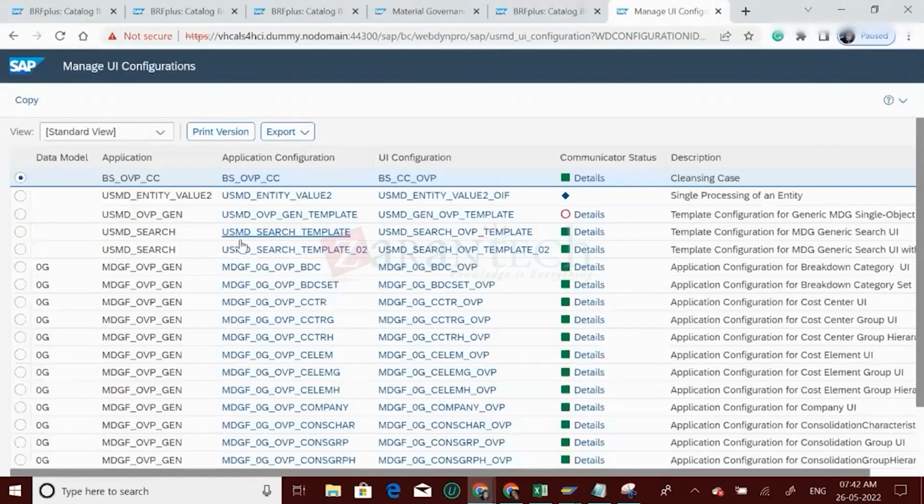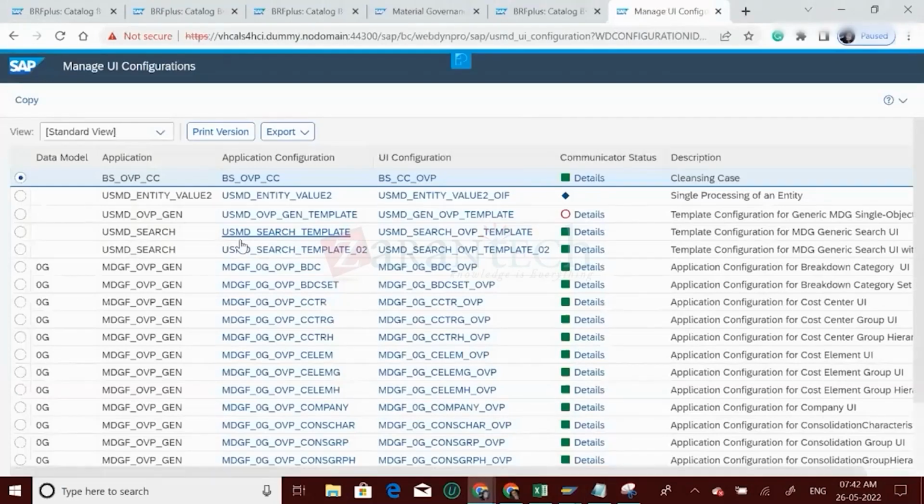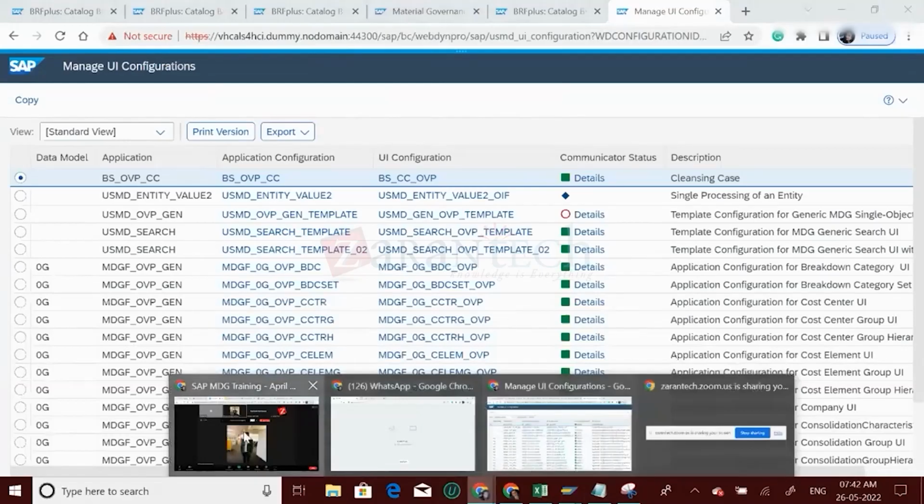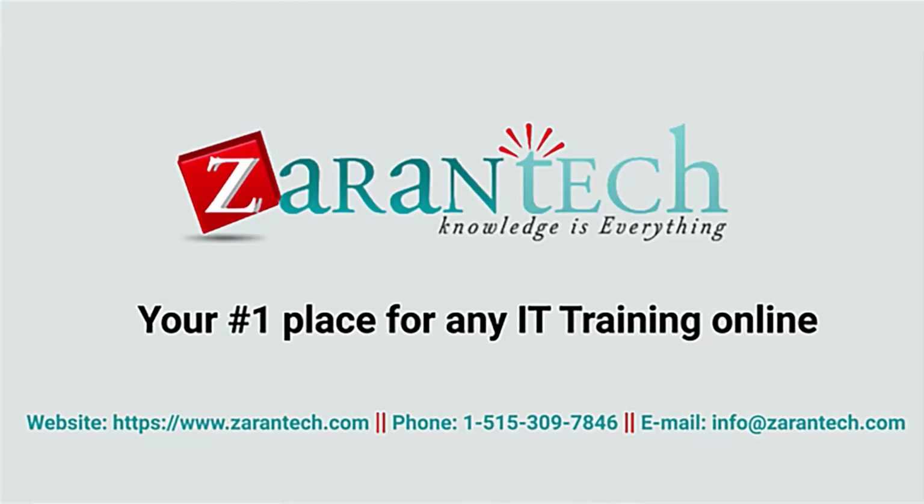So Krishna, is this UI modeling the same for Fiori and for WebDynpro? Okay, both are same, right? No, for Fiori, see, this is different, and for WebDynpro, it is different. Your modeling is different for WebDynpro, and this is different for this one.